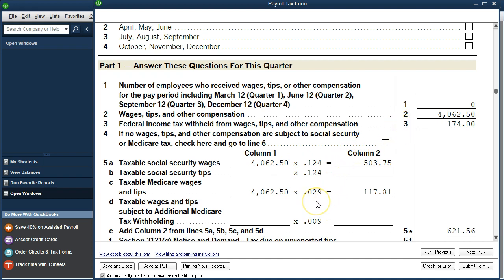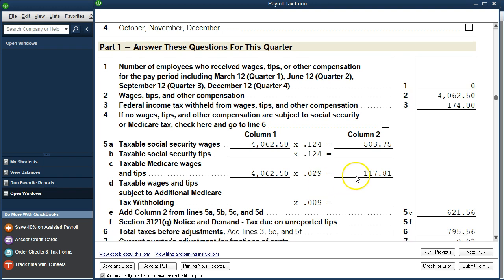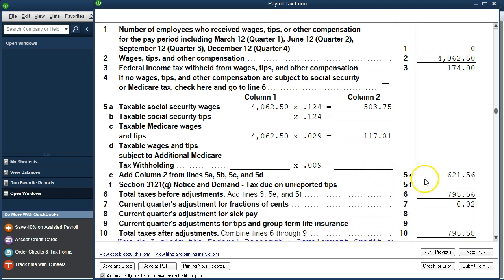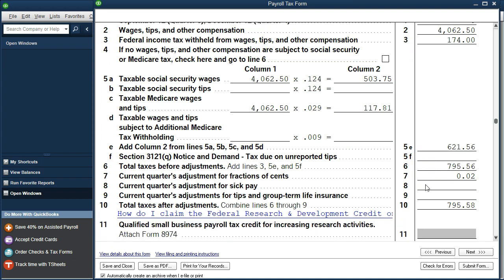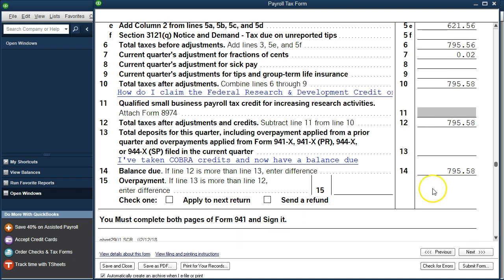Then we multiply times 0.029. That's going to be twice the rate for Medicare, for like a single Medicare, so employer and employee portion within the rate, to give us that 117. Then we add those up, we add all of them up, and that's where we basically end up. And we still owe it because we're not paying it in this example. We haven't paid anything yet. So we're just going to say that that is what it is, and the balance is due.